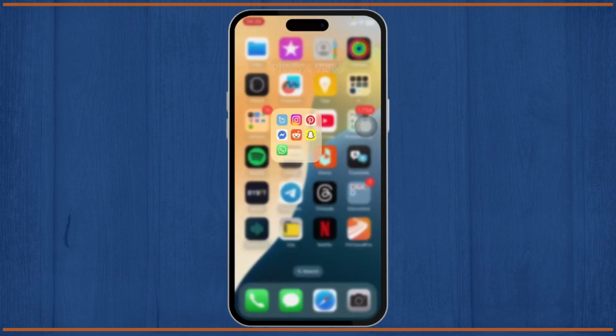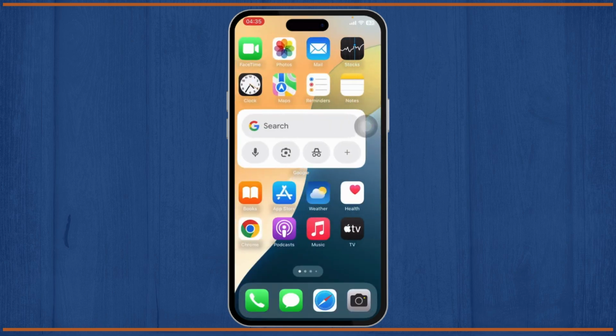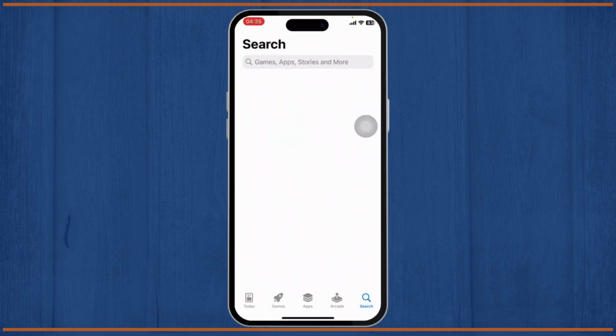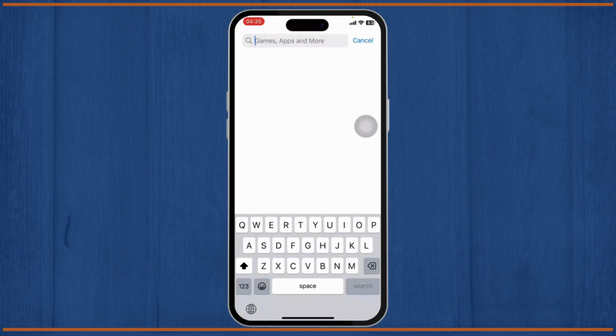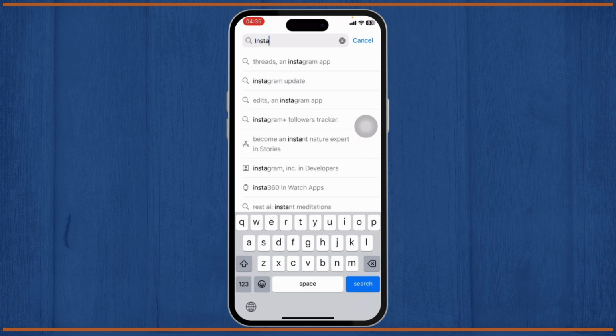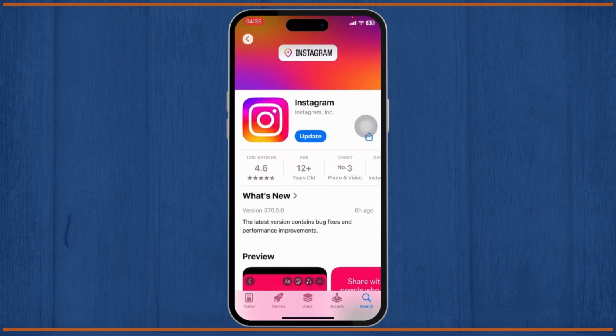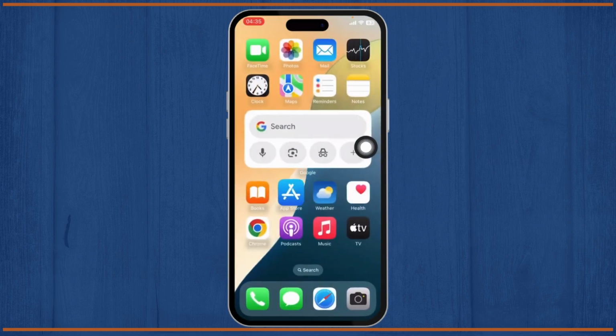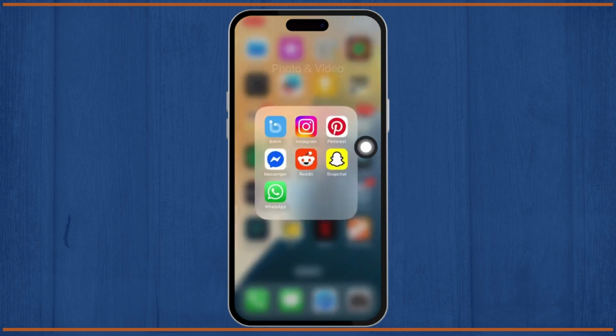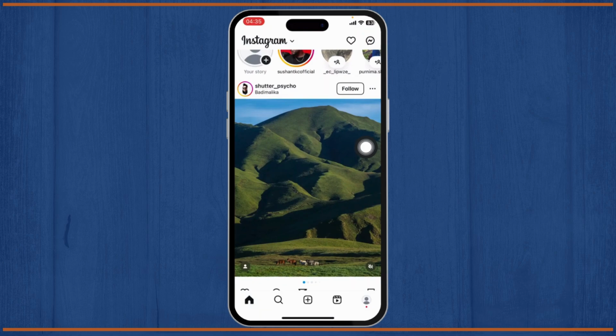So first, you will need to update your Instagram to the latest version. For that, head over to your app store, simply search for Insta, and after you search for Insta, you should get the app here. And if you see an update button like this, tap on update to update to the latest version. After you update it, you can simply open up your Instagram.